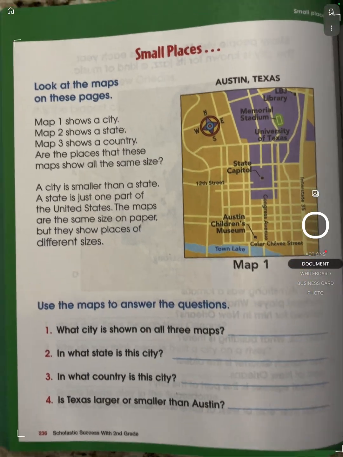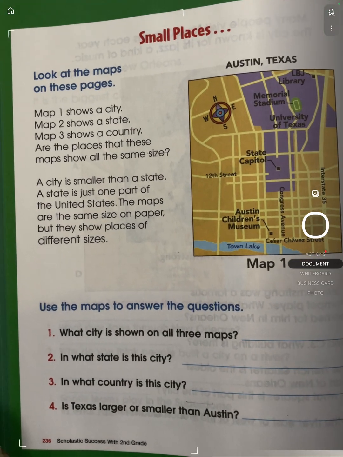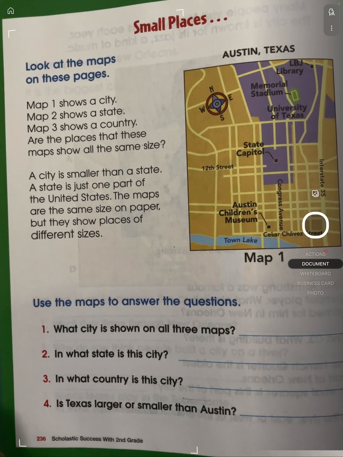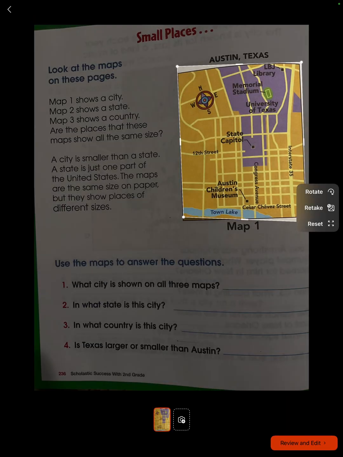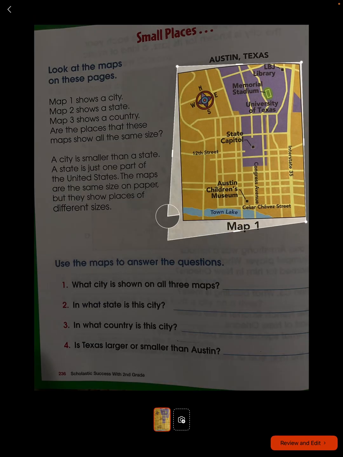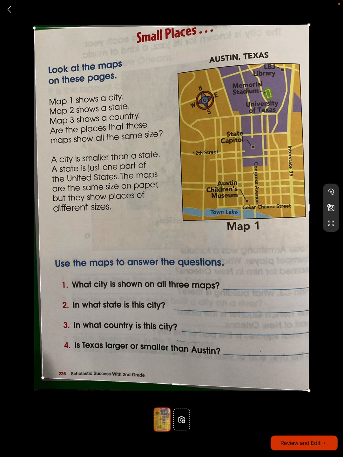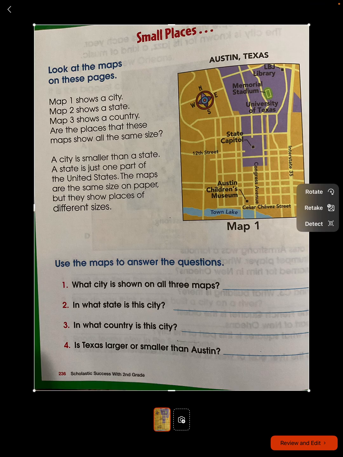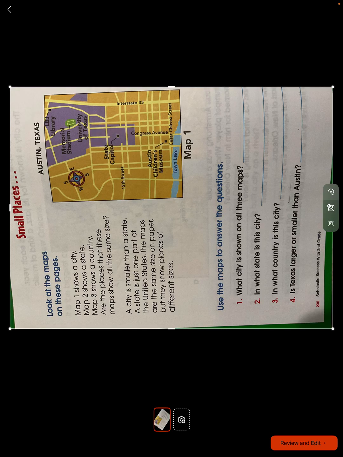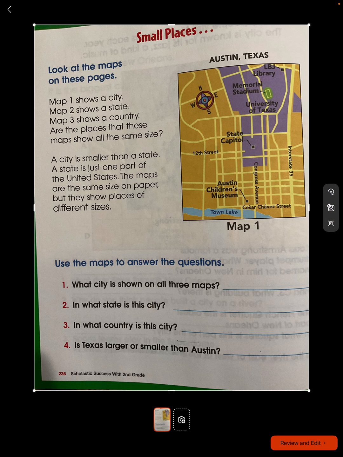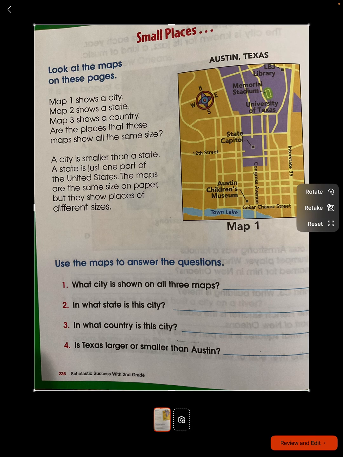So the first thing we need to do is take a picture of our worksheet. There is a large button with a white rim on the right side that you'll want to press. You then have options. I can drag this out if it didn't automatically find where I wanted it to be. I can choose it, have it detect or reset. I can rotate it, or I can retake it, which is that middle button. It'll take me right back there to retake it.